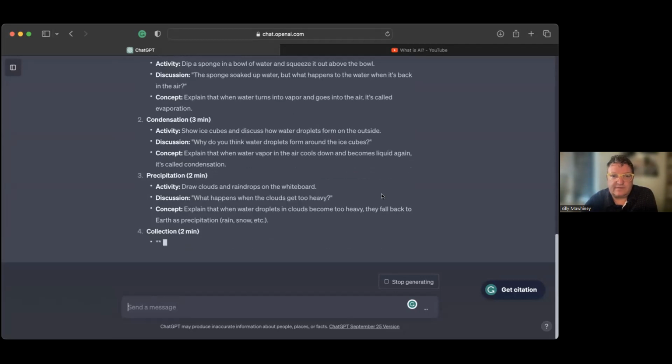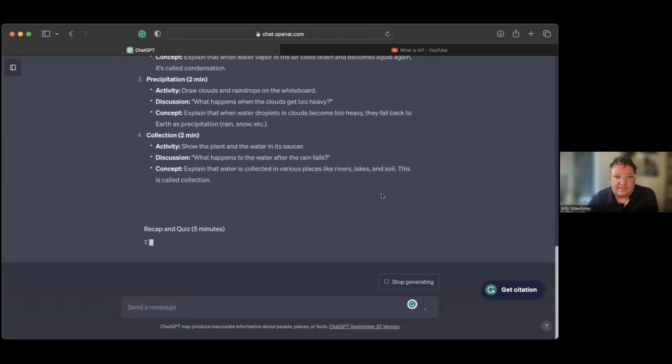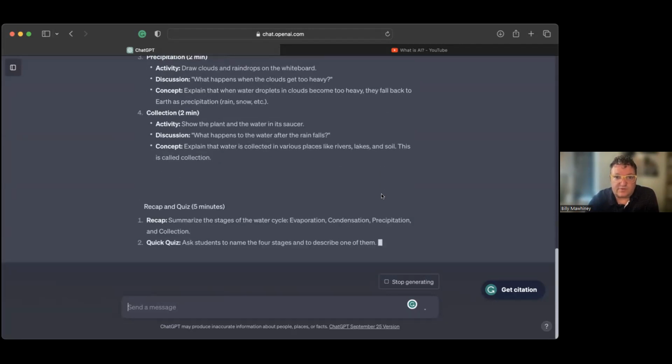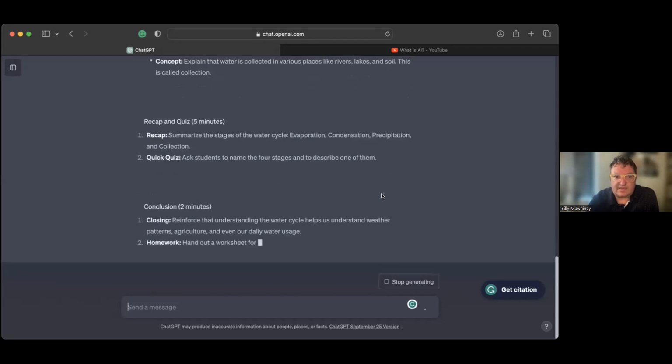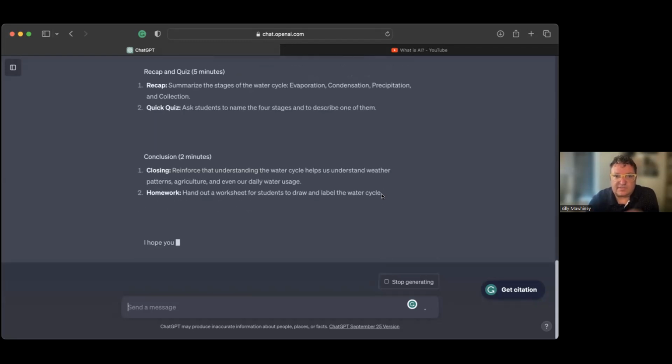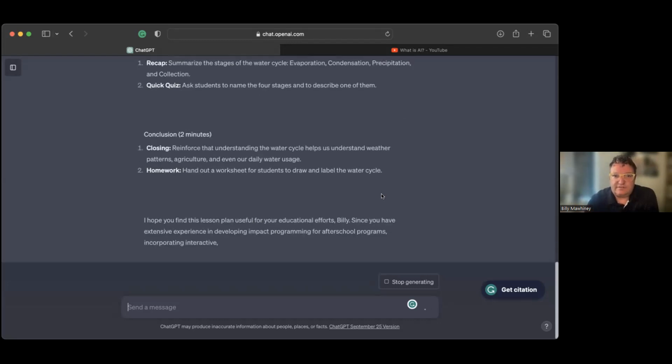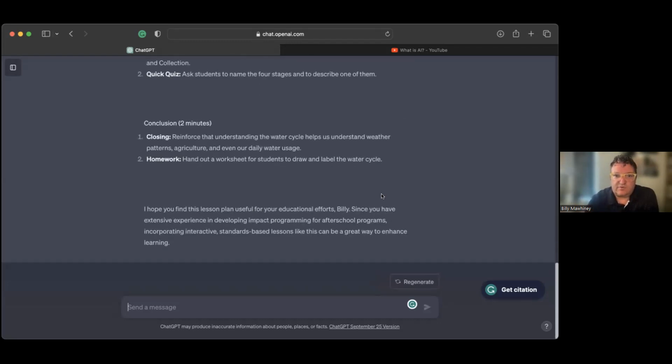A quick second as this finalizes. Look at this, the recap and a quick quiz. My gosh, how crazy is that? You can hand out a worksheet suggestion on that. You could ask them, can you create a worksheet where they would draw and label the water cycle? You can do all those different things.